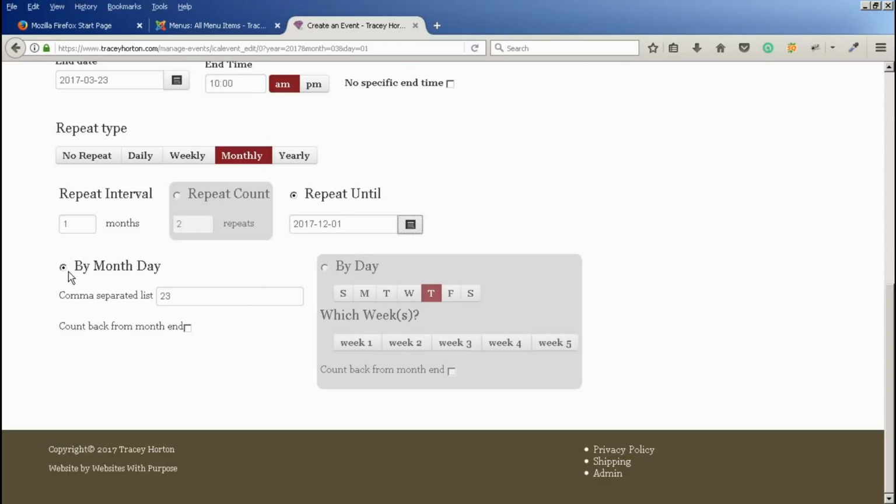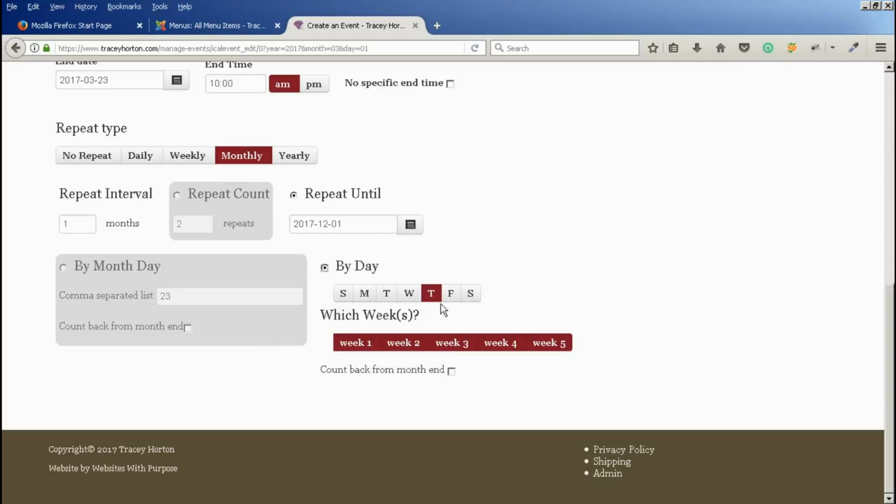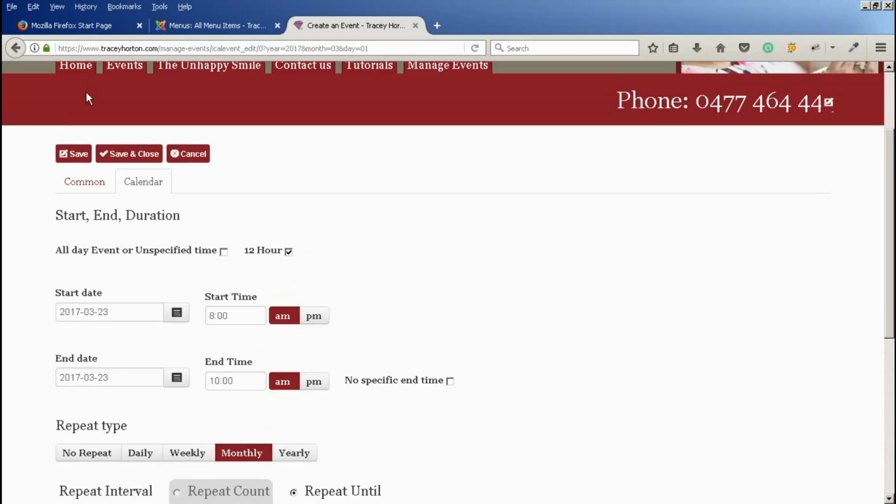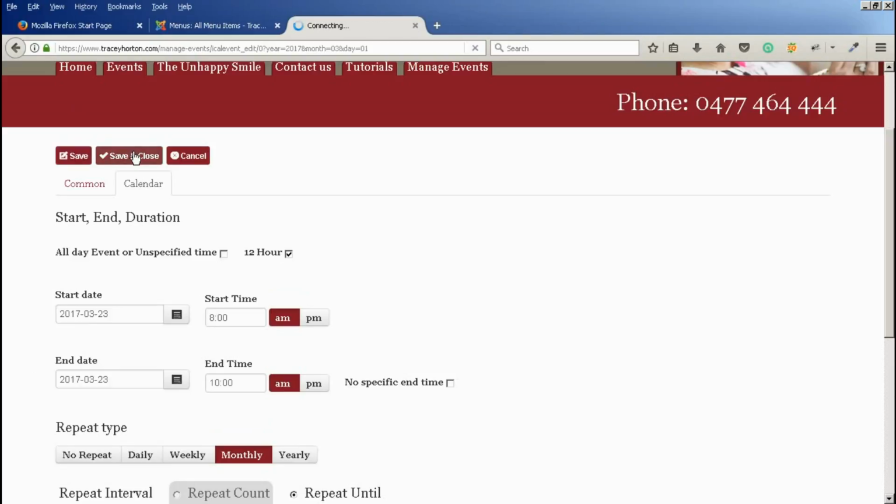I can put it by the day of the month, so it might be the 23rd of every month, or by the Thursday of, say, every third week. So the third week of every month on a Thursday we'll have this event, and then we save, and that goes straight into our calendar. So I'm just going to save that and save and close.